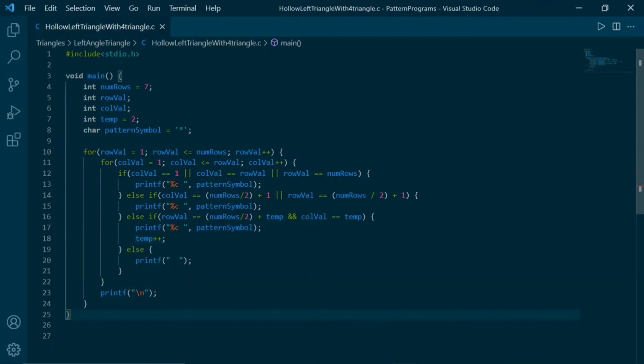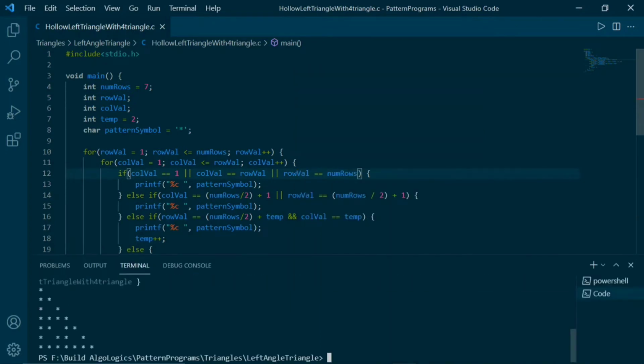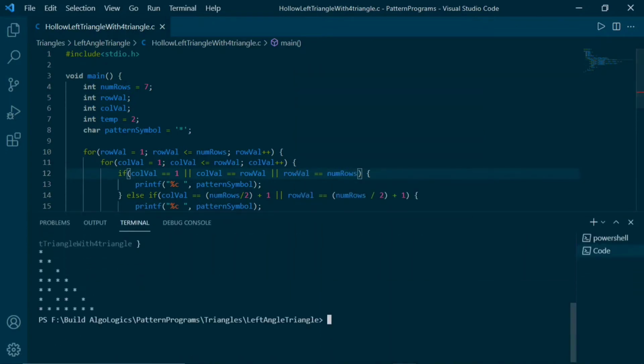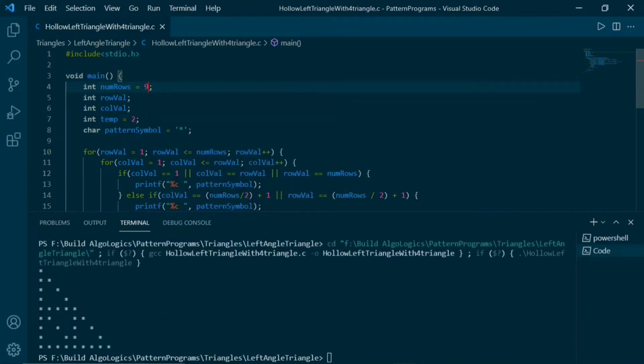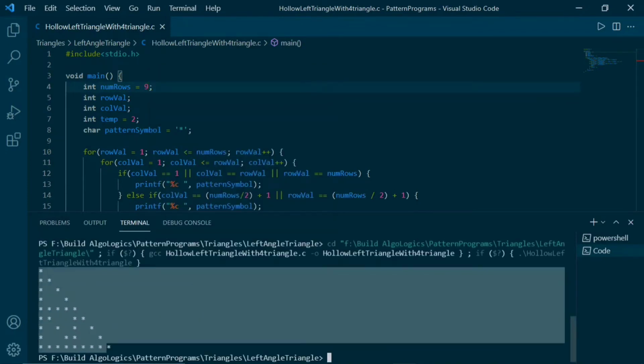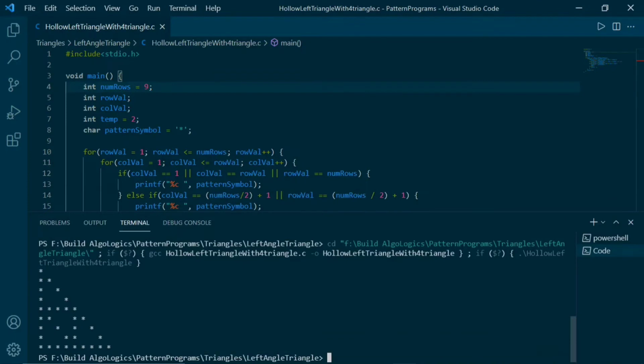Let's try to run it, and this is the output that we want here. Let's change this value to 9 to check whether it is printing the same pattern as we expected, and again we get our intended output printed here. Congratulations, we successfully wrote our code for printing these 4 patterns.